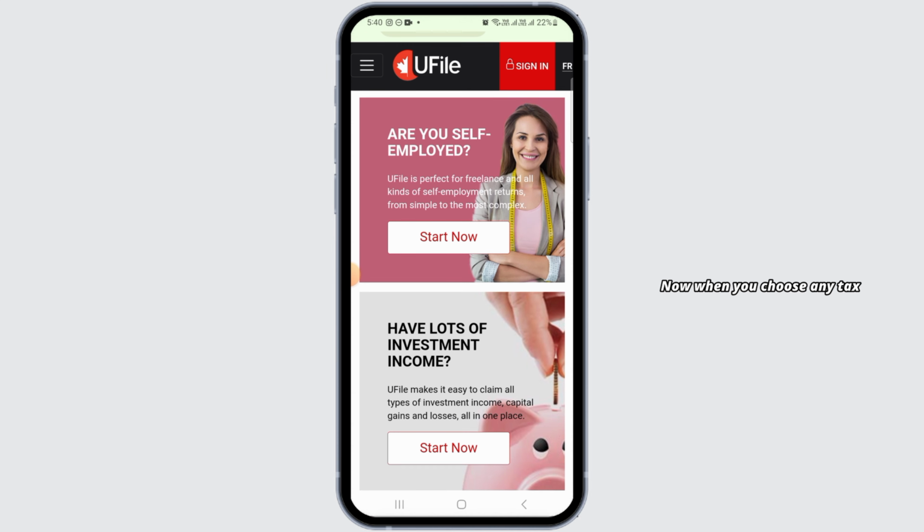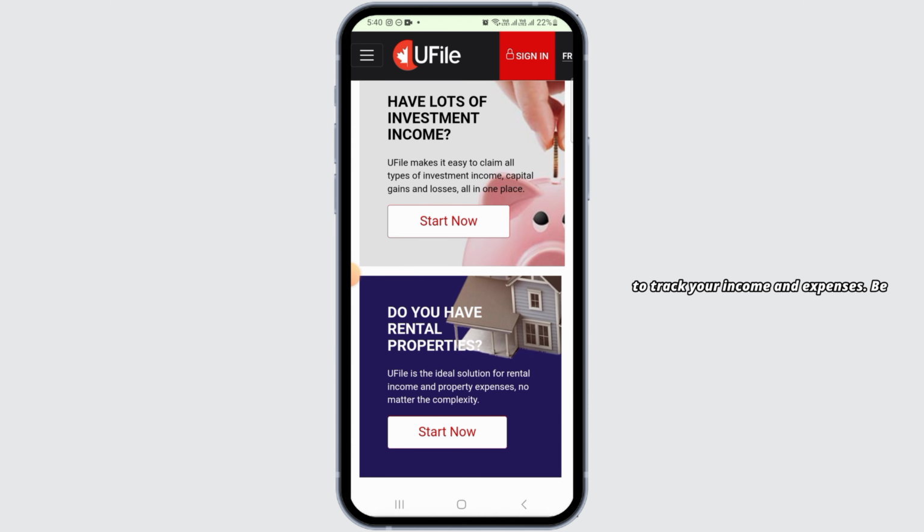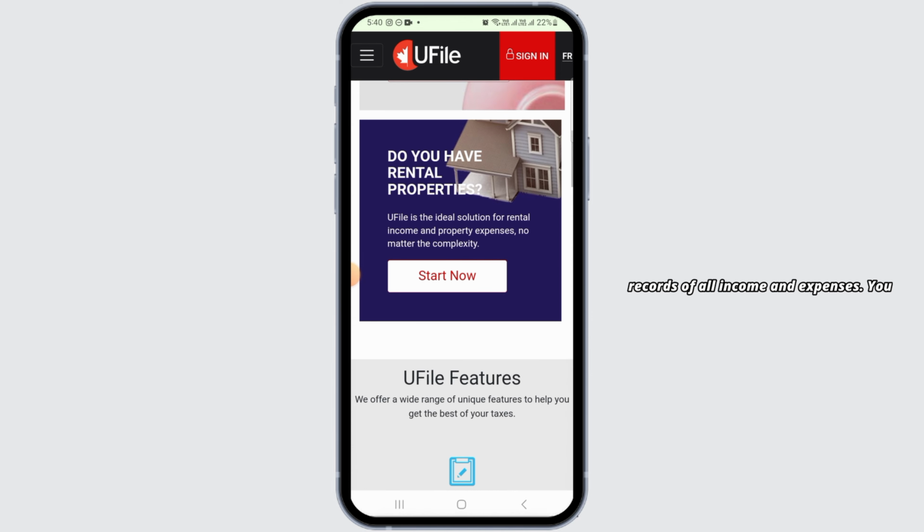Now, when you choose any tax preparation software such as UFile or TurboTax, there are a couple of things that you have to keep in mind. The first thing is to determine your tax status. The second thing is that you want to track your income and expenses. Be sure to keep receipts and detailed record of all income and expenses.